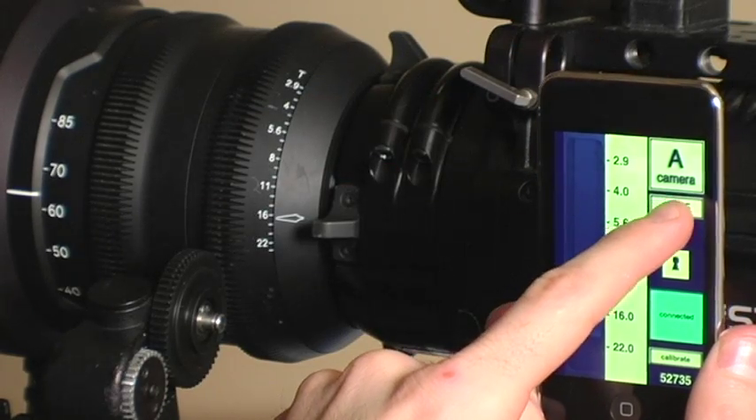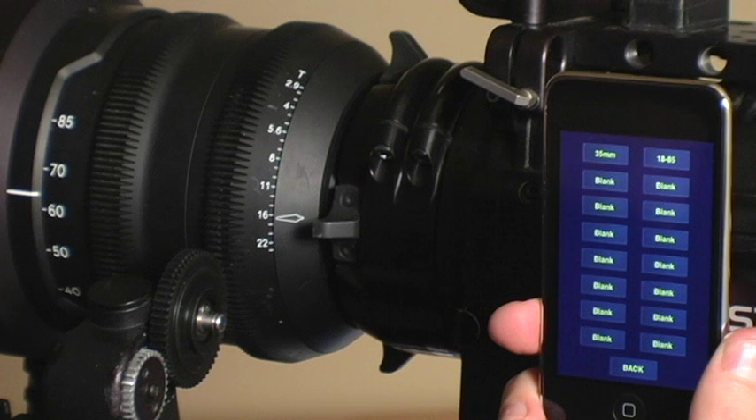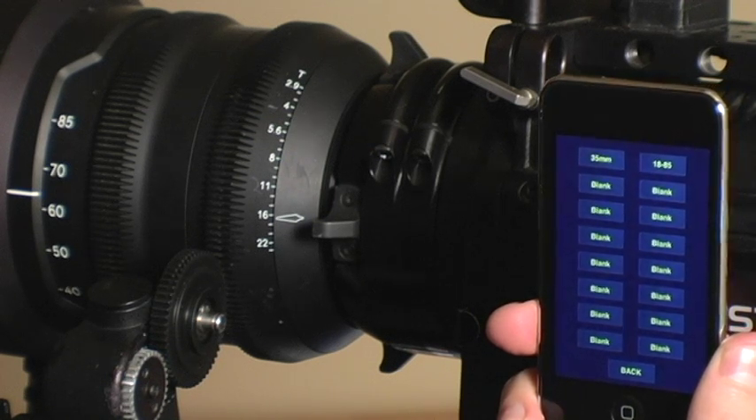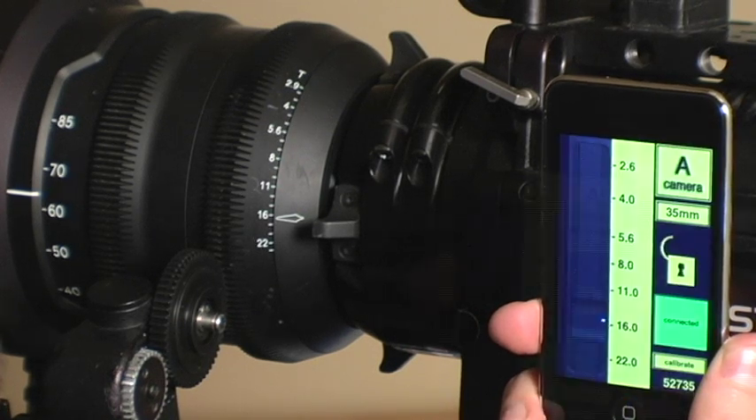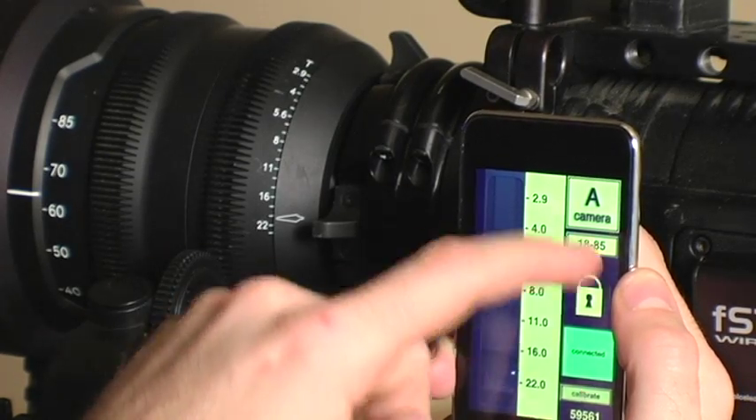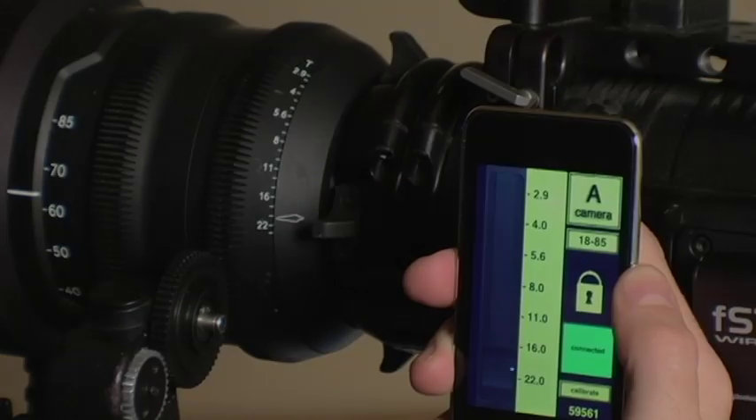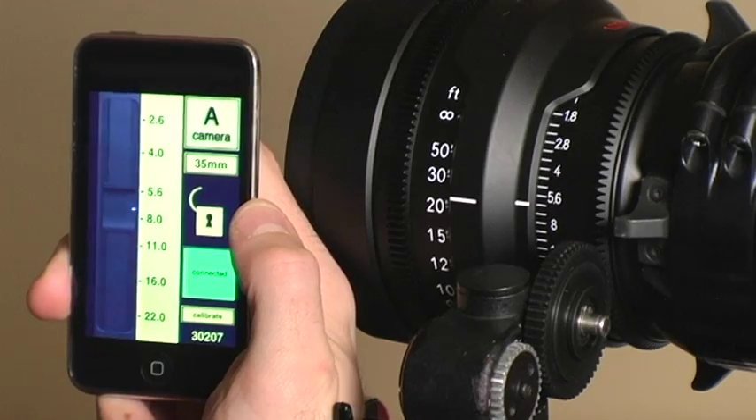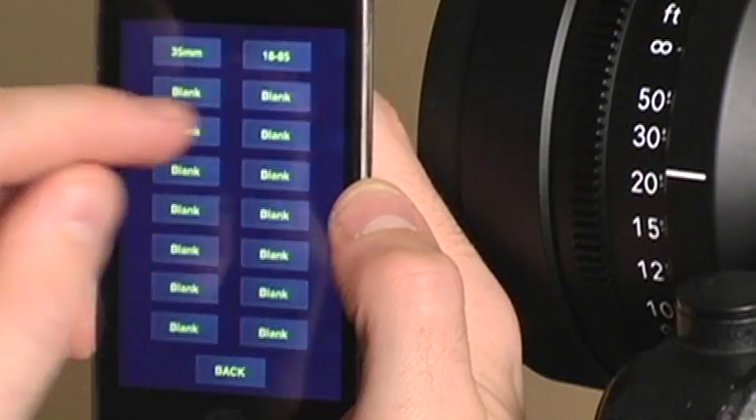In order to pick from different lenses, you have 16 user configurable lenses that you can choose from, which you can program in either your focus marks, your zoom marks, or your iris marks. Our lock feature here allows us to lock the screen so that there's no inadvertent changes. Here we've just installed a new lens, and I'm going to show you how easy it is to enter it into the library and calibrate.